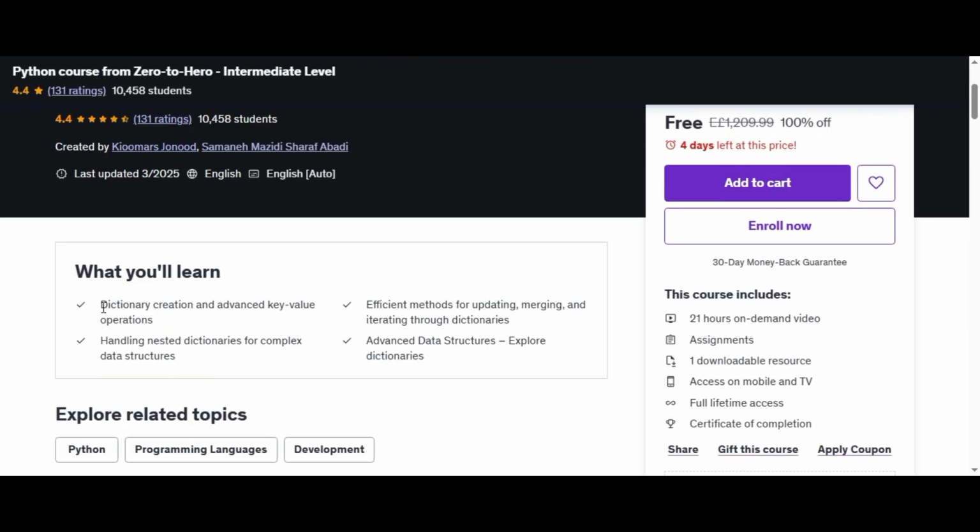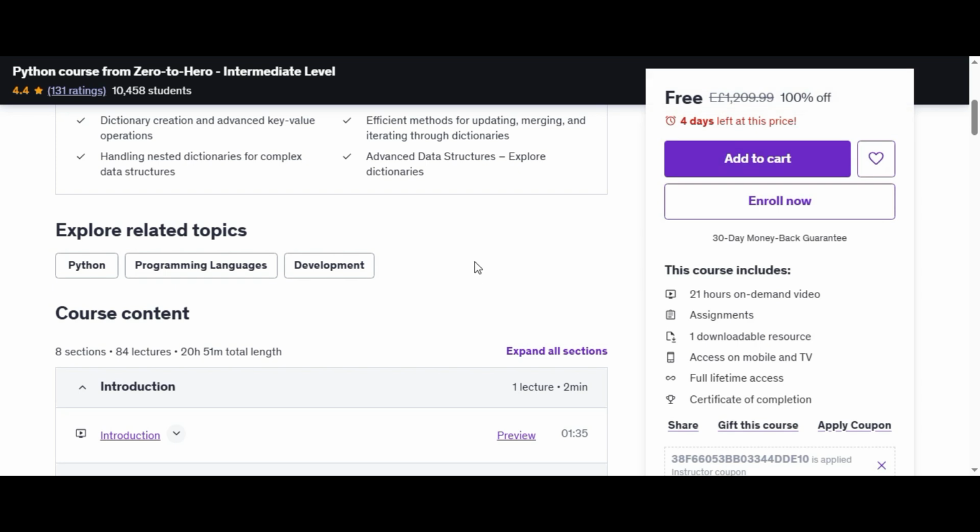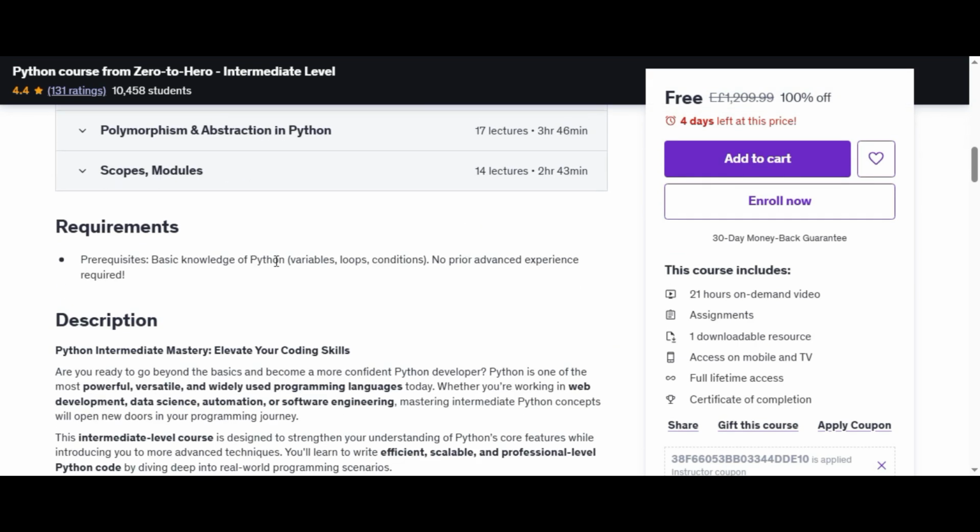Dictionary creation and advanced value operations. Efficient methods for updating, merging, and iterating through dictionaries. Handling nested dictionaries for complex data structures. Advanced data structures. Explore dictionaries. Requirements before starting. Prerequisites: basic knowledge of Python, variables, loops, conditions. No prior advanced experience required.